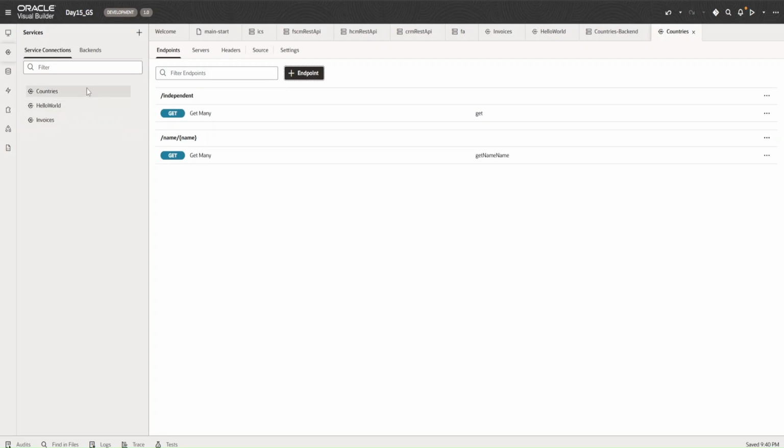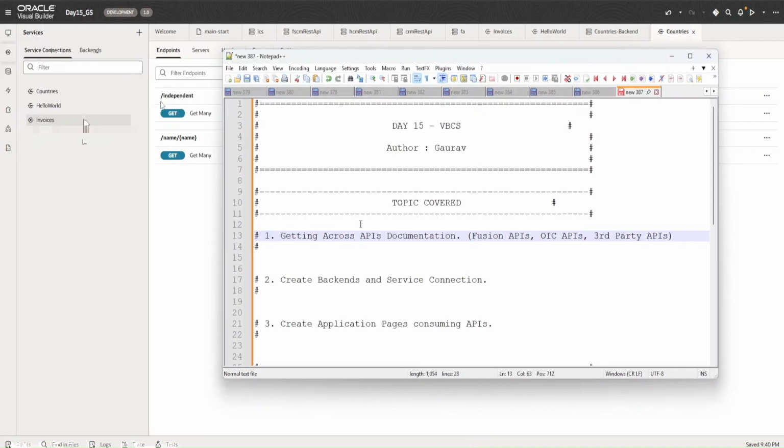So I have created one based on OIC, I have created one based on a third party REST API, and I have created one based on my Fusion. This is how I'm trying to create a service connection. So my part is covered where I can create a service connection. Now I'll try to see how I can create an application by consuming those APIs.